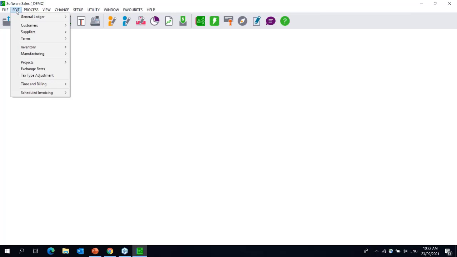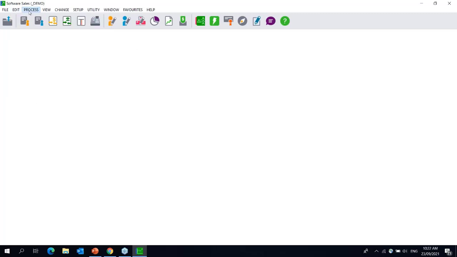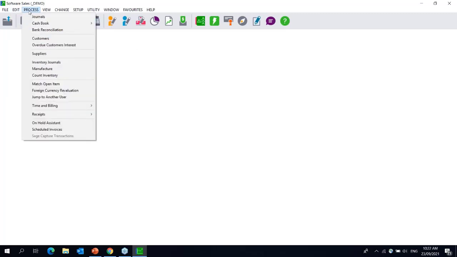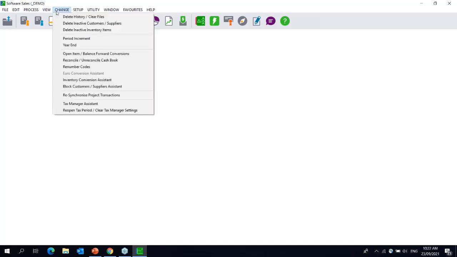It's basically you're creating customers, suppliers, inventory. If you use bill of materials, it's setting up your bill of materials, your projects, your multi-currency. So everything happens under edit. Process, it's everything you can process. Your journals, your cash books, your customers, your suppliers, your inventory journals, your stock takes. So everything that you can process goes under process, and view is all your reports.